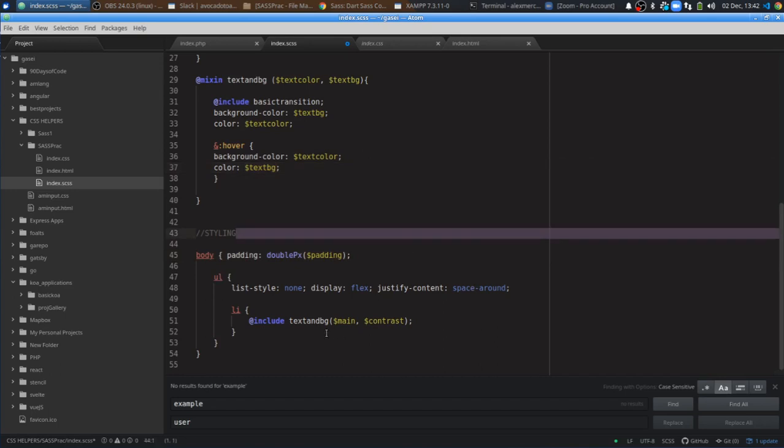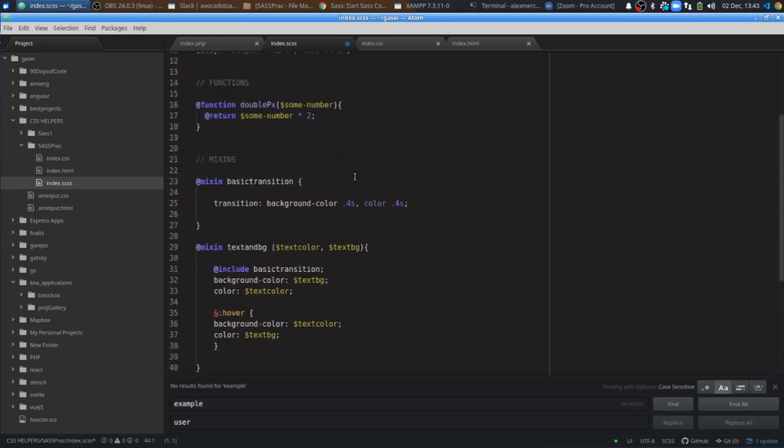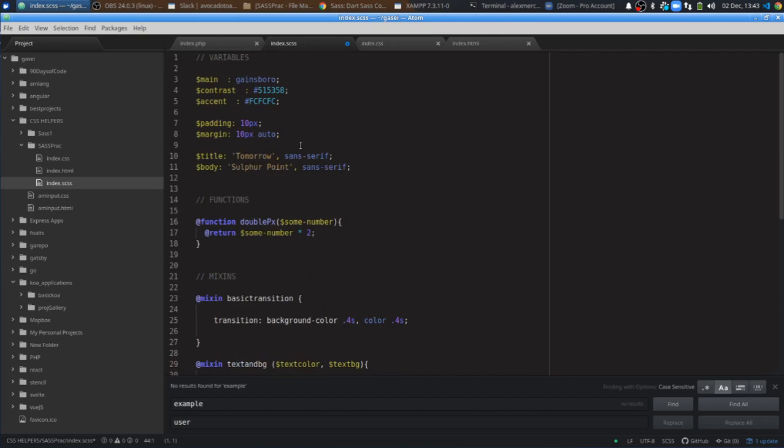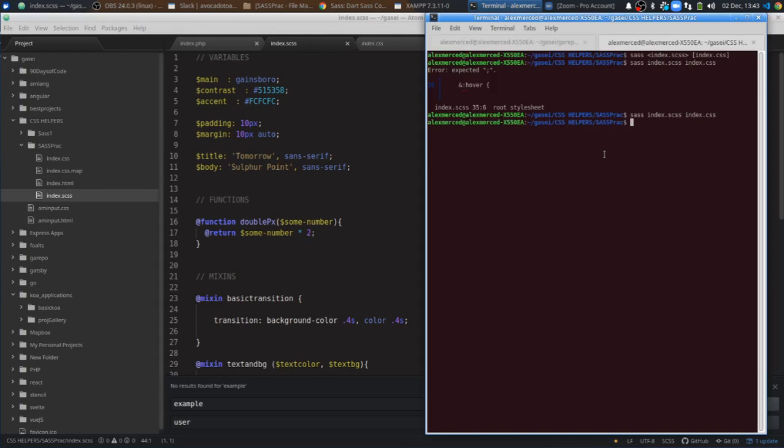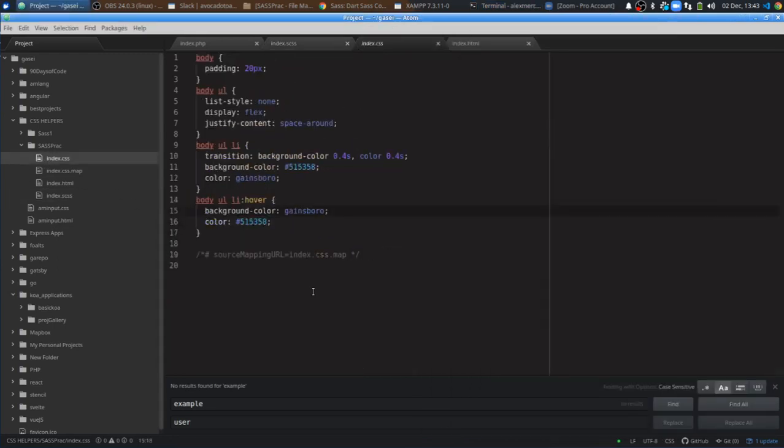So we saw that caused an error before when we compiled. And good. Okay, so let's save it. Let me bring up the terminal, and let's recompile it again. So sass index CSS. Okay, and then I bring up the index.css. And there you go. So you made it into nice normal CSS.